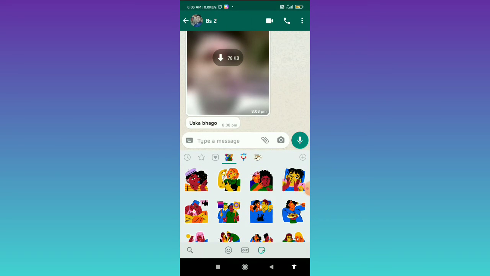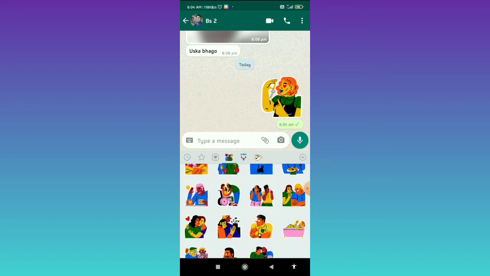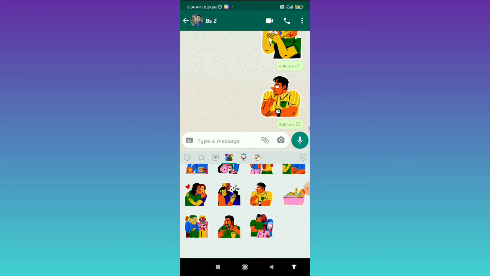So to send the animated sticker, you can simply tap on the stickers, and now it is sent. So you can also send another sticker by tapping on the stickers. So that's it, that's how you can send the animated stickers on WhatsApp.